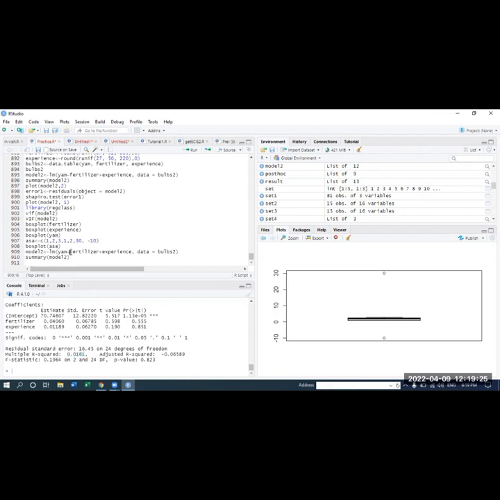You cannot use fertilizer and experience to estimate the size of yam. Remember, the data I'm using are simulated data. That's why, assuming I was using real-life data, we may not get this. Take note of that. I'm just showing you how to interpret this. So it means that the goodness of fit of the model is very bad.